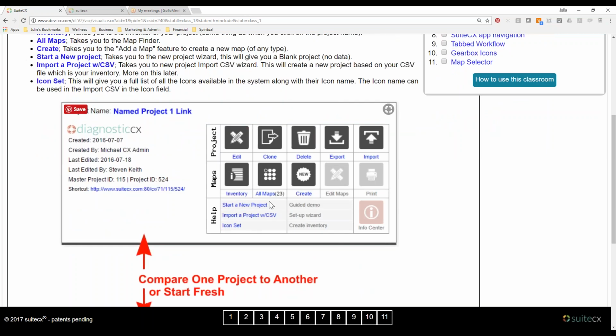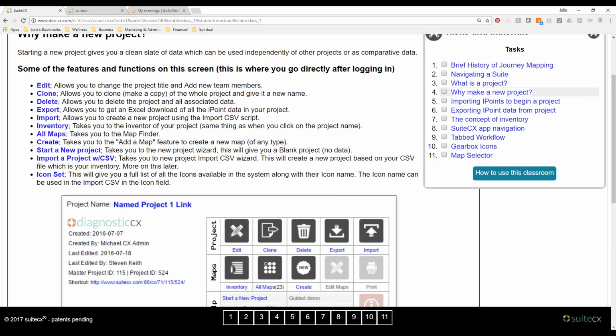You also have here access to our icon library. So if you click on icon set, this will give you the full list of all icons available in the system along with their icon name. And as we talked about yesterday a little bit, the icon name can be used in your import CSV in the icon field.